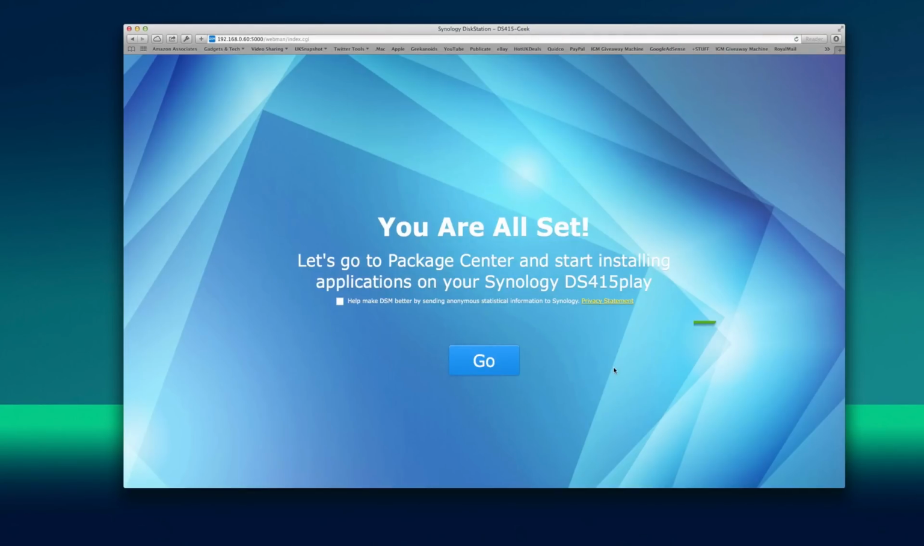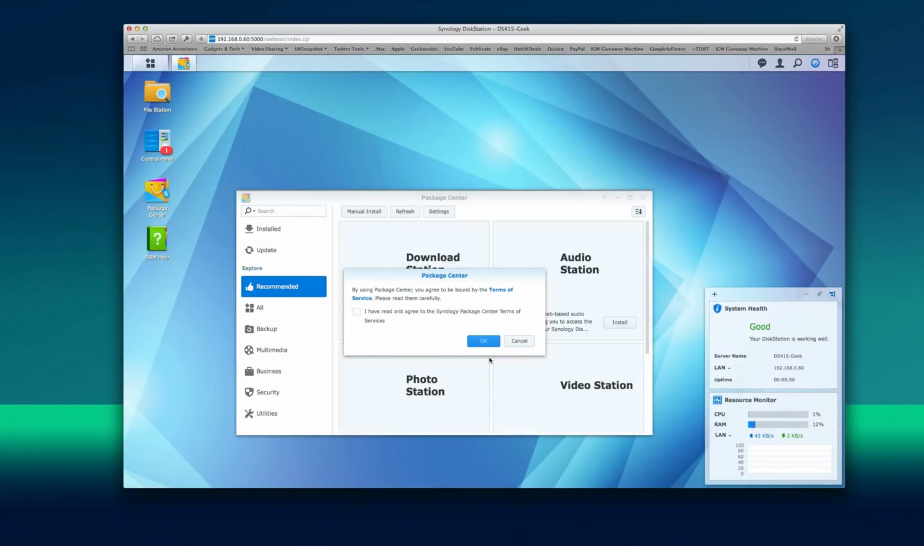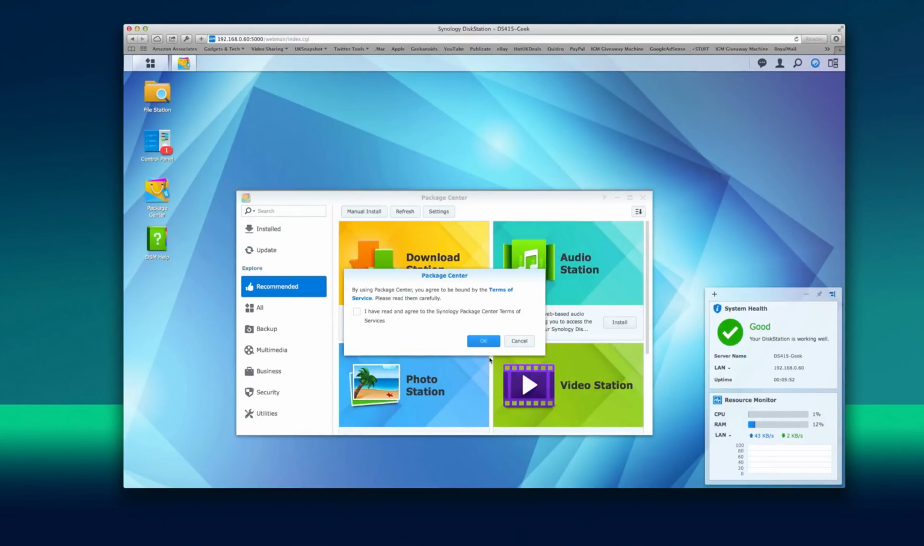So we're now on the final screen. It's saying you are all set. So it's inviting me to go to the package center. So I'm going to click go. And here we're presented with Diskstation Manager. And this is just a fantastic environment to work in.